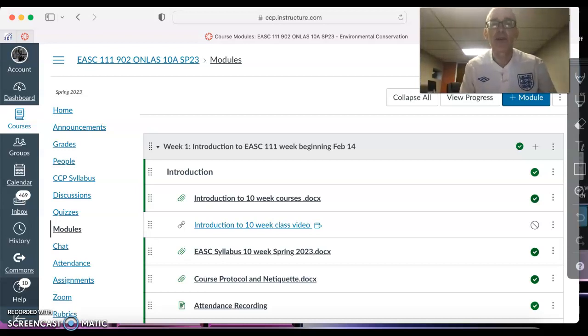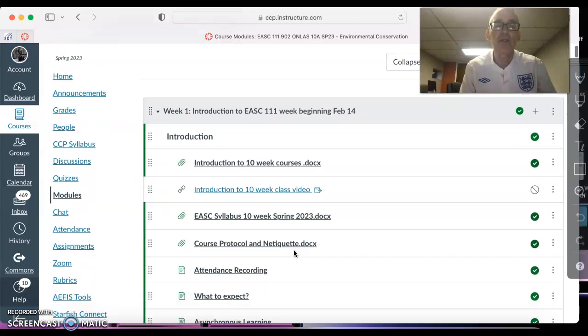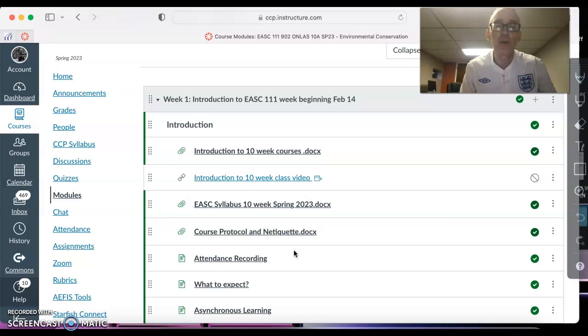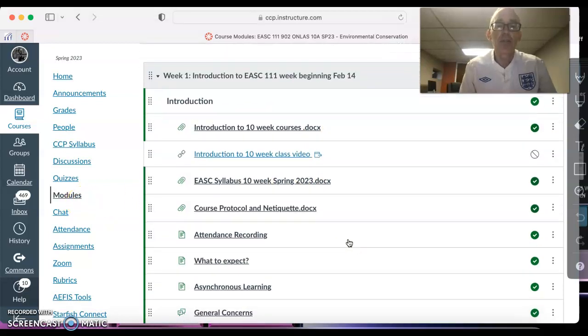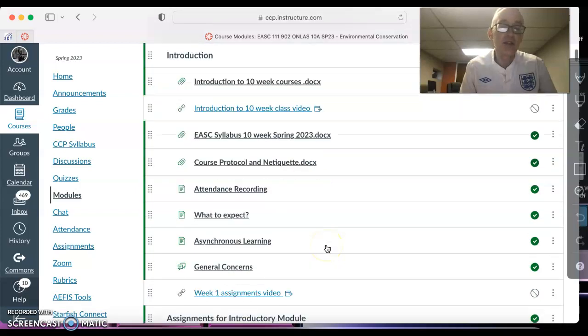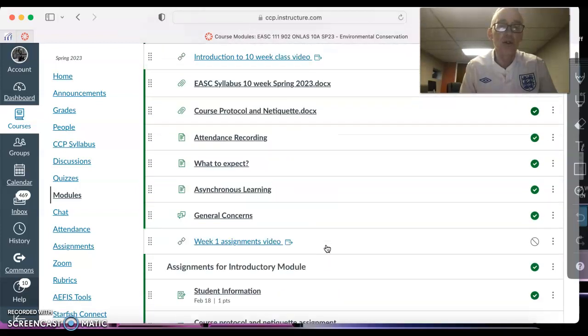What I want to do is just go through the initial course and give you an overview of what needed to be done this week. So what you need to do is basically click on modules, and then once you've clicked on modules, it will open up each of the different modules relating to the course.